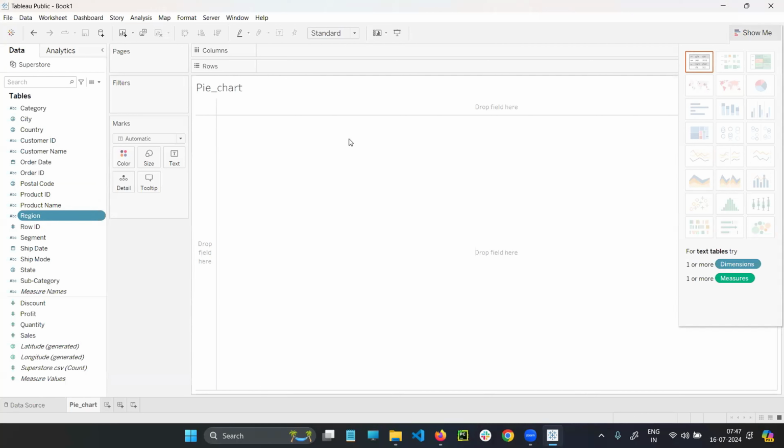You can ask me, sir, what about this row and the column? You will get to know the purpose of these two when we discuss the bar charts. Don't worry about that. But as of now, if you are using the pie chart tool in Tableau, you need to follow the rules that are acceptable to the tool. Let me give you one best example.